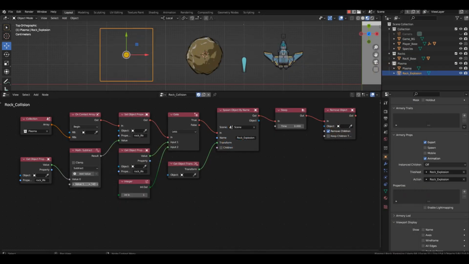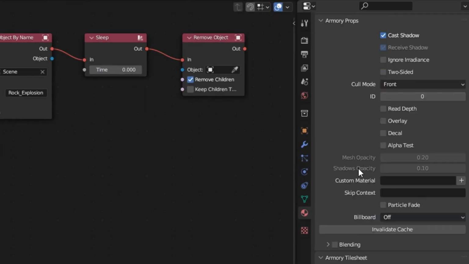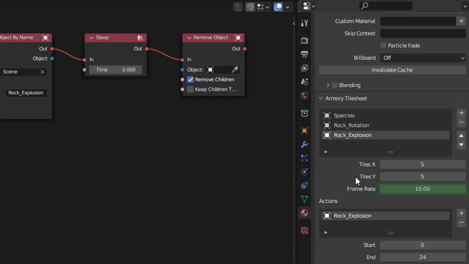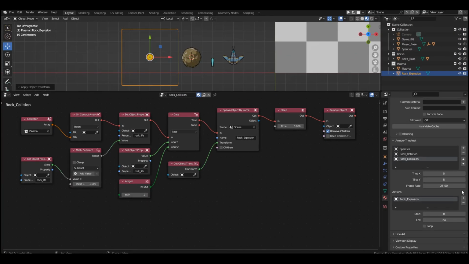Let's go back to the layout. Increase the plane with the explosion by 1.5 or 2 times. Don't forget to apply the scale. Next, in the Material Properties, let's select Tileset, Rock Explosion, and increase the frame rate to 25. And finally, we need to set the coordinate on the z-axis higher than that of the asteroids.